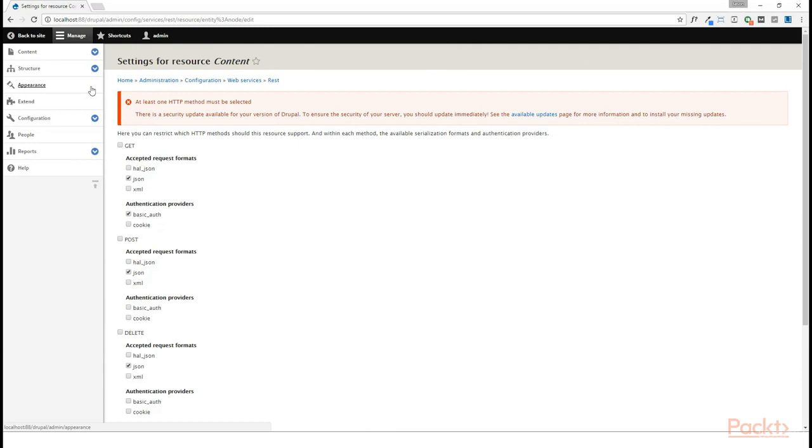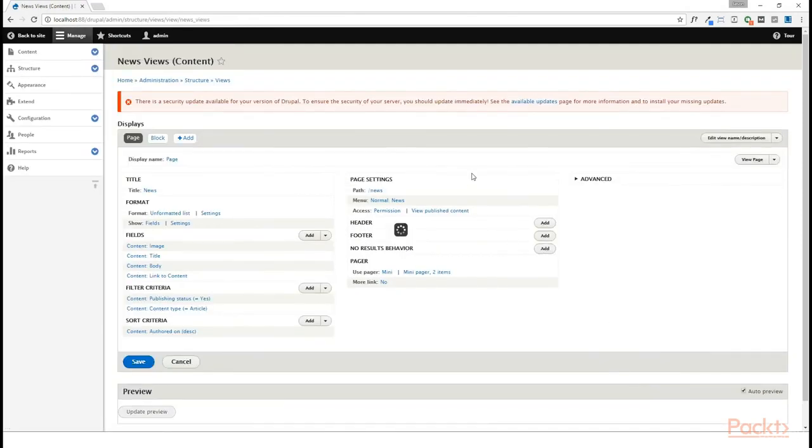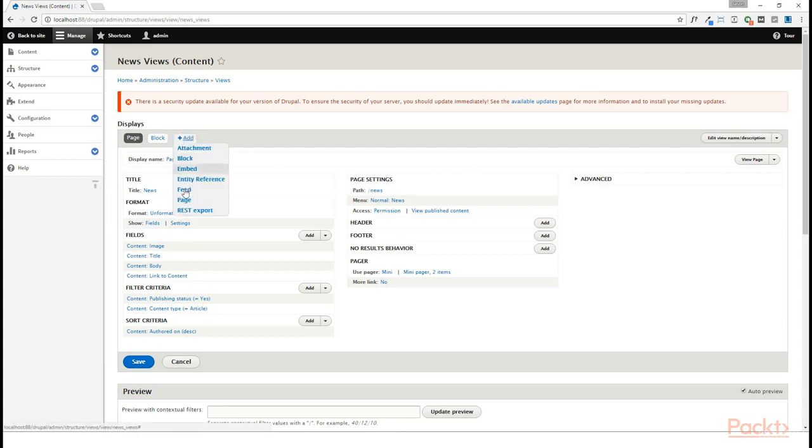And what we're going to do is navigate back to Structure, Views, and back into our News view here. If all you're looking to do is create a basic feed and not some sort of API that taps into the back-end system and consumes all of those different RESTful actions, although you could, and it may be a more secure way to do things, especially if you need some form of authentication, from here we can simply add a feed or a REST export.